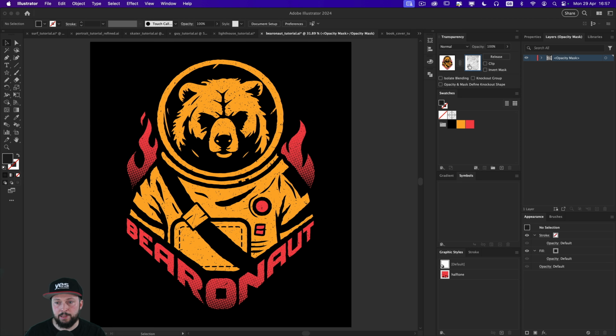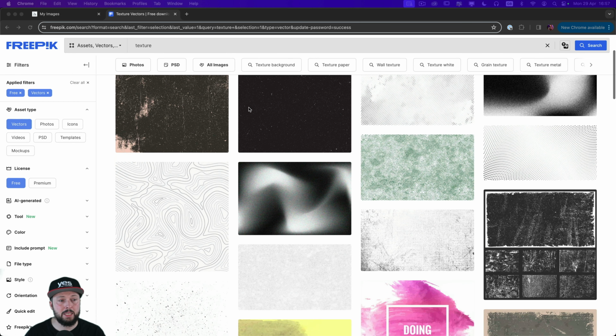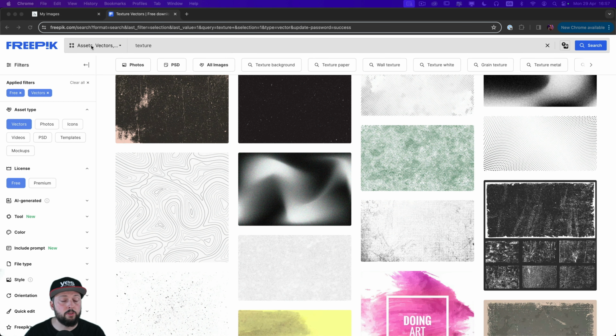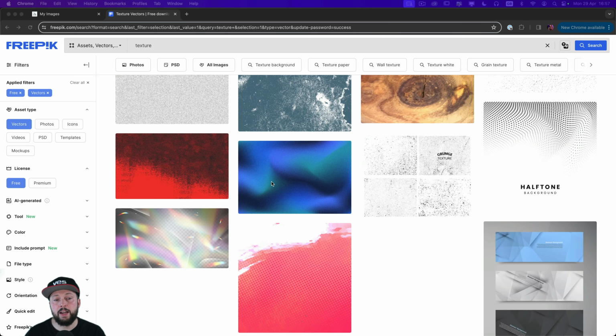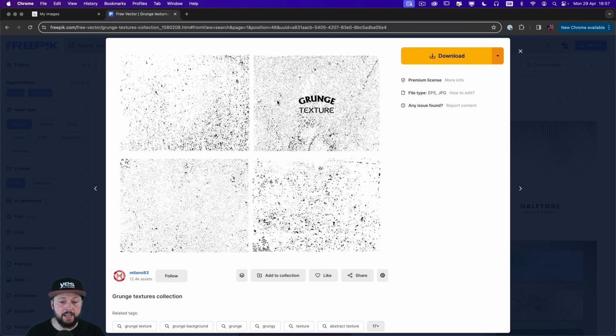And by the way, since the opacity mask is selected, I can also just turn off this path from here temporarily. Now you can easily find textures like these on websites like Freepik. If you search for vector assets, type in texture, choose free license, you will find loads of really good ones, like these ones right here. These are already in vector format, you just have to place them into your opacity mask.